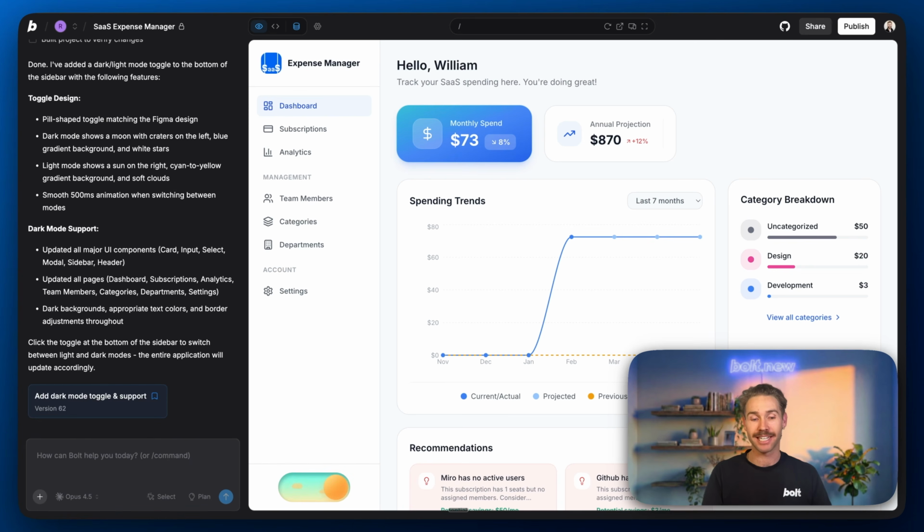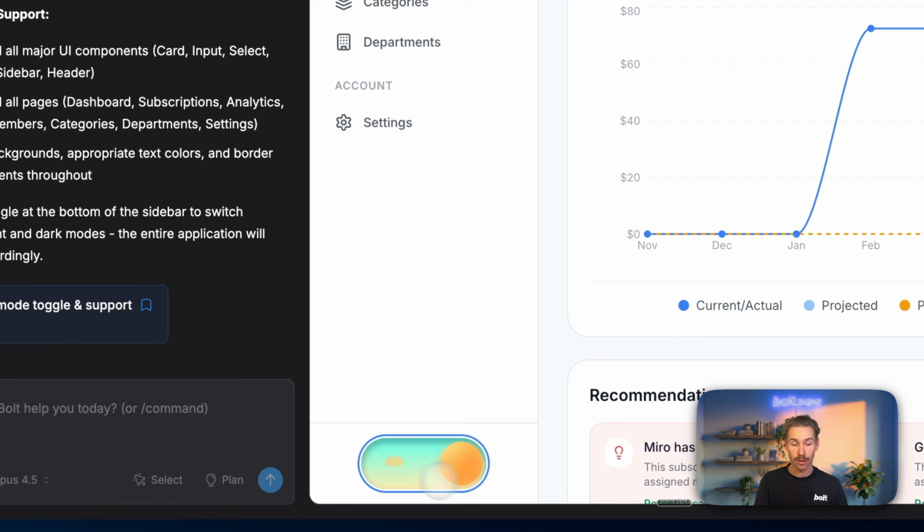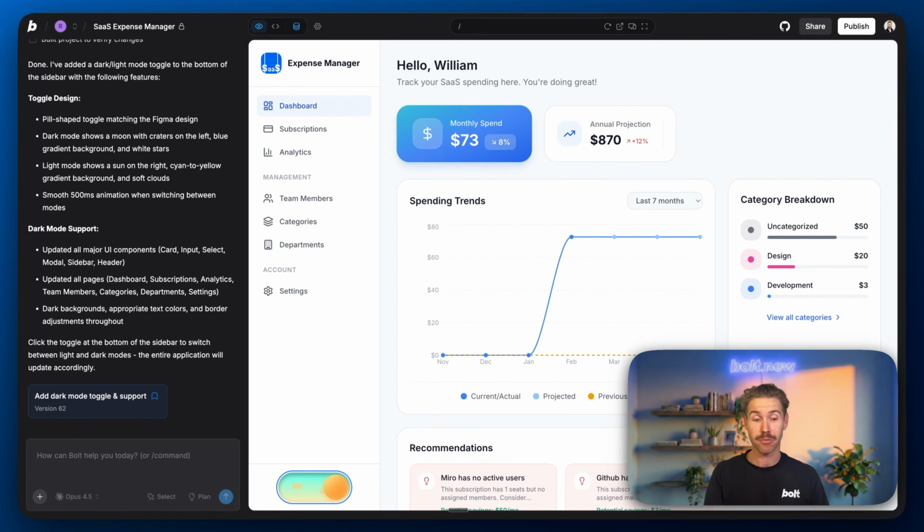The agent's finished working, and now we can see a slightly too large toggle in the sidebar. That said, let's test it out. Look at that. It's maintained the stars, the image of the moon. We can see the sun and the clouds in the background, and it looks just like the Figma components, and it's working. We just need to make it a little bit smaller and we're good to go.